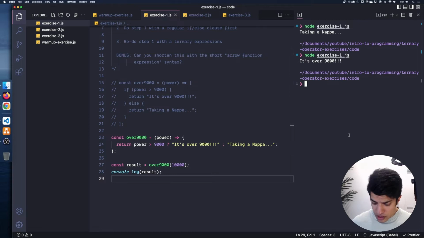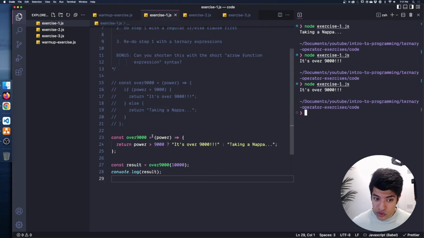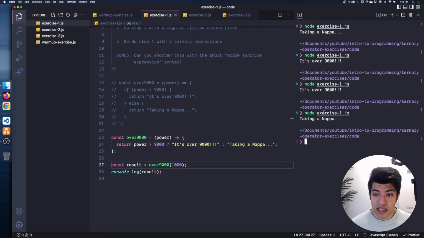So if I run this again, we're going to get "it's over 9,000" using our new function right here. And if I change this to be 1,000 again, we'll see that it is indeed not over 9,000, and we're going to be taking a nap.